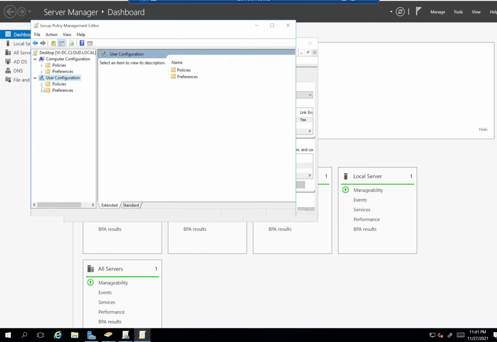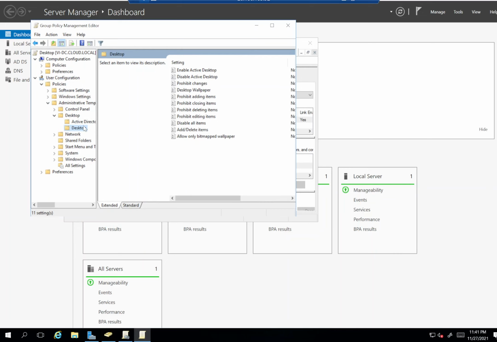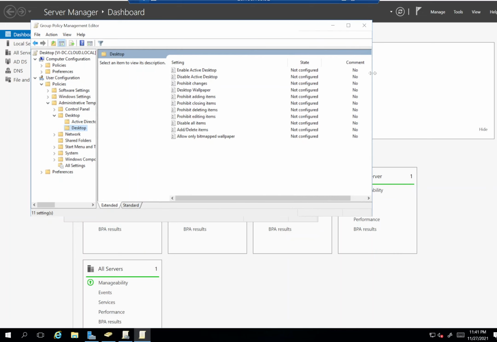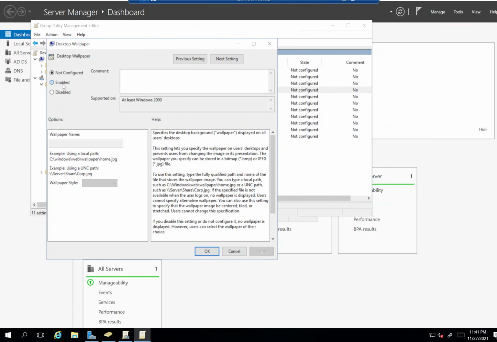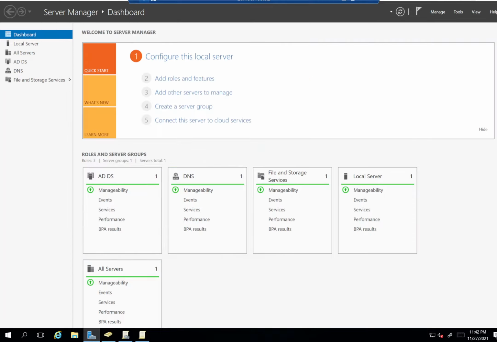User, administrative template, desktop, desktop wallpaper. We want to enable this. So we got to specify the path. So actually, let's get back here because we got to create a folder and put that particular image and the path to that image here.